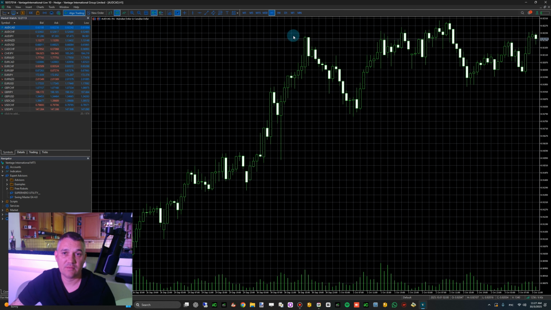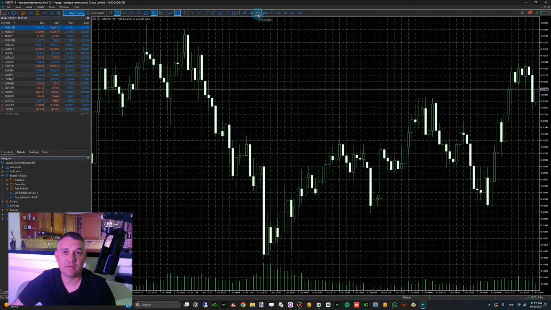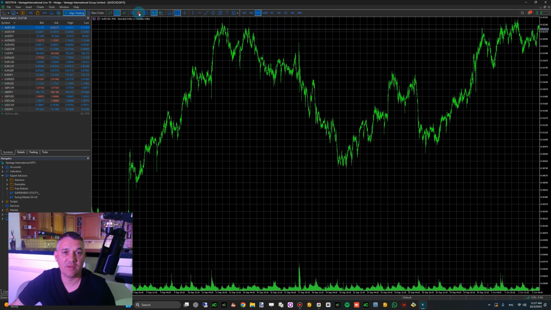First, we need to change the time frame. Set it here to M15, 15 minutes. Just like that, we've changed it. Second step. Reduce the quote chart to the minimum zoom level. Right here. Zoom out.